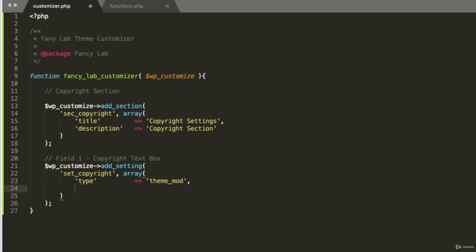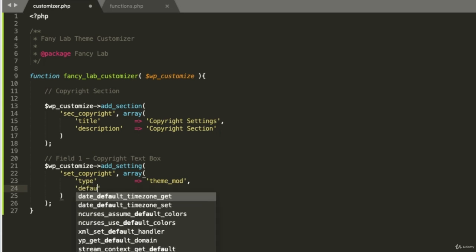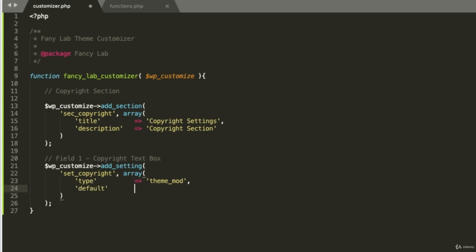The second argument is called default, and it's the default value that appears inside the customizer form. In most cases, I always pass an empty string. And there's also a very interesting way to pass the default value straight to the front end, as you see. And the last one is sanitize_callback.